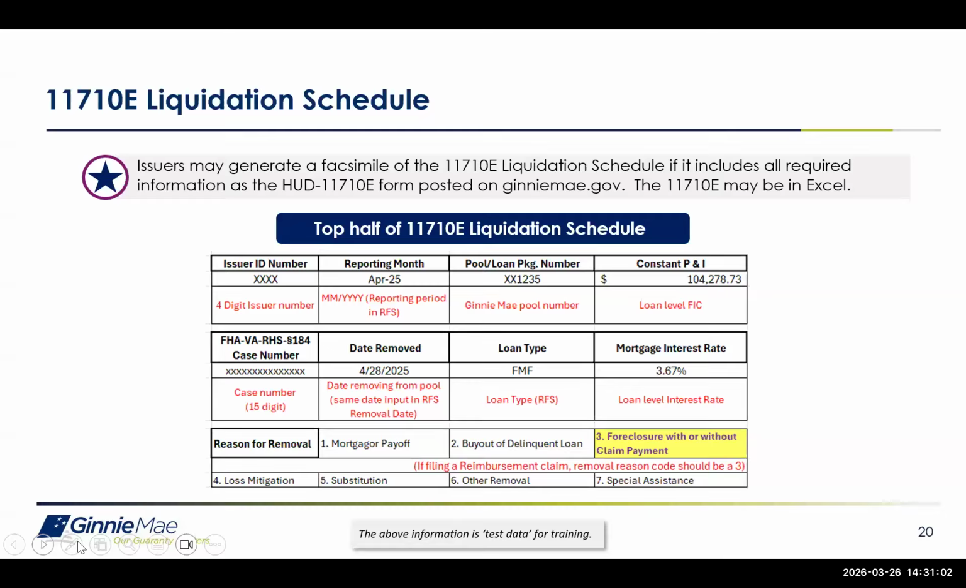Here we have the top section of the 11710E. The top row has the 4-digit Ginnie Mae issuer number, the RFS report period, the 6-character Ginnie Mae pool number, the loan FIC, which is also known as the P&I payment. The next row has the 15-digit case number, the actual removal date that the loan is being removed from the pool in RFS, the RFS loan type, and the loan interest rate. And the last row has the removal reason. Remember, if a reimbursement claim is being filed, removal reason 3, foreclosure with or without claim payment should be used. Next slide.